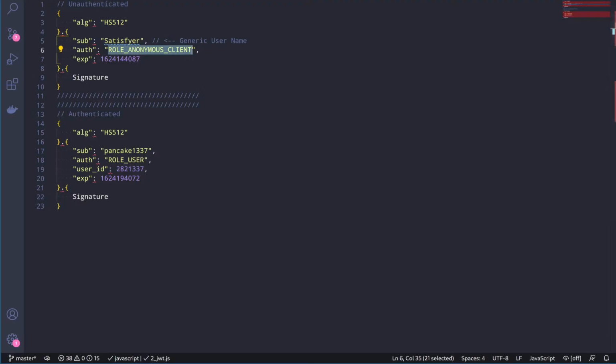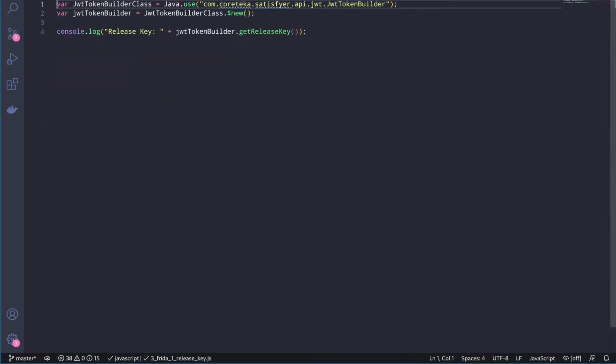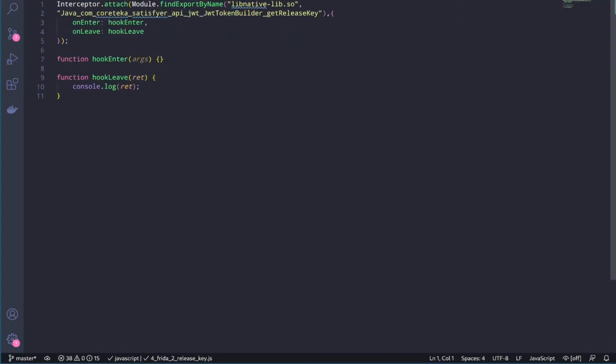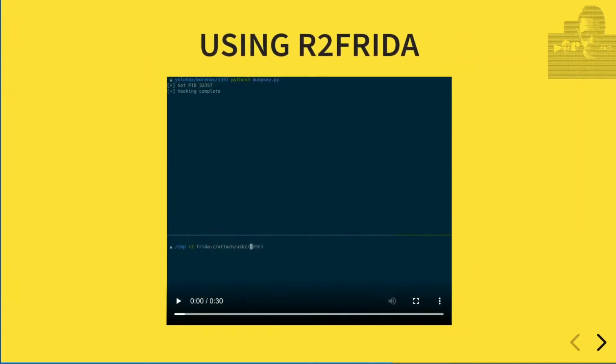Another way would be to use Frida. A simple technique is just creating a new instance of this JWT token builder class and just calling getReleaseKey and printing the result. And another option is to actually find the exported functions in the native library and adding an onLeave hook to just print the return value of this specific function. And of course, you can just use R2 Frida.